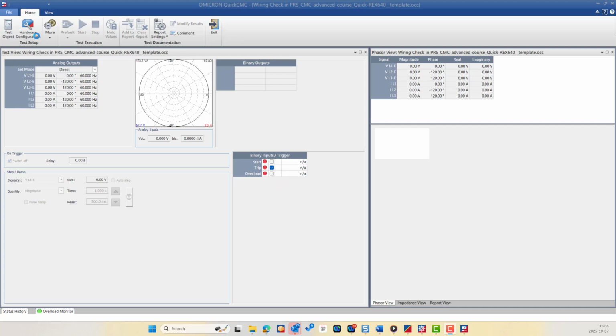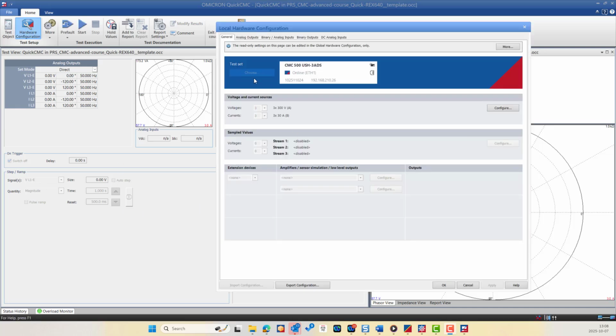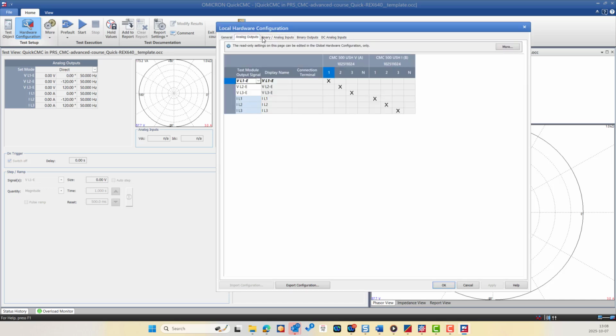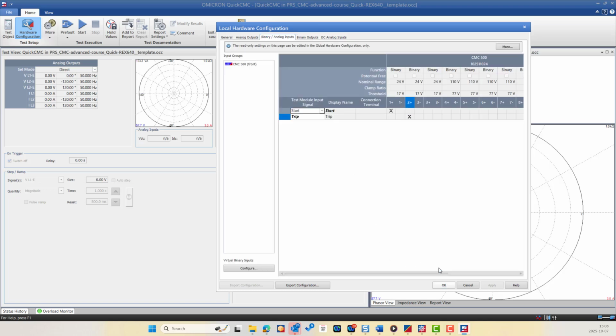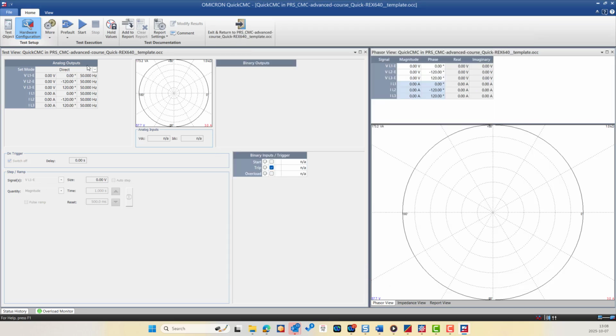You can also navigate to the local hardware configuration. After clicking the hardware configuration, it will open the window for the local hardware configuration, just to make sure of the analog outputs required, the binary signals required and so on. Also, if you don't need this binary input in the wiring check, you can simply make it not used. Then you can click OK.